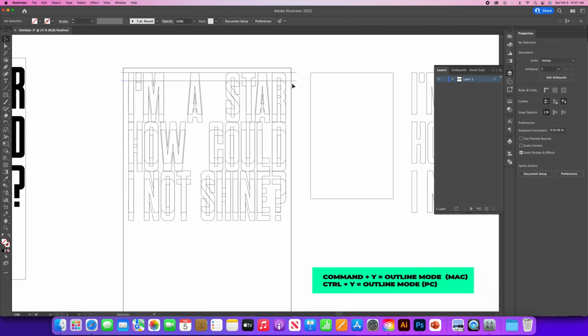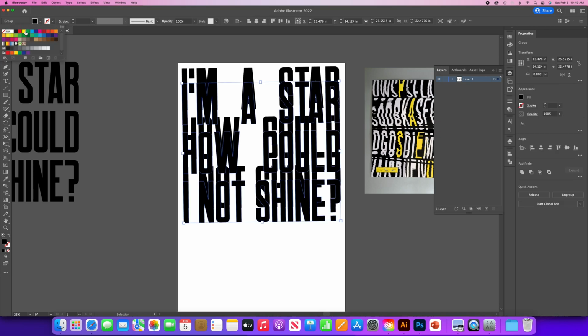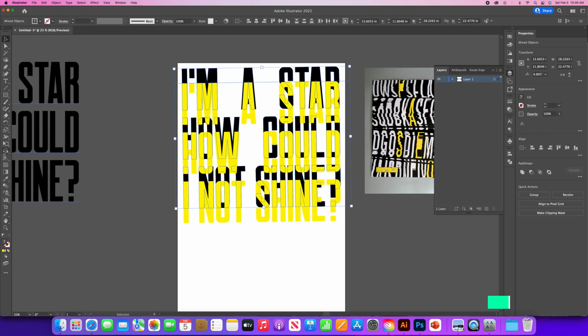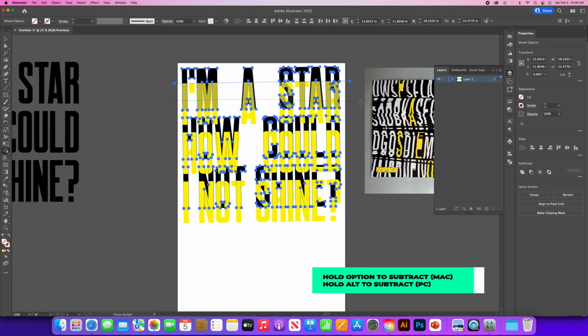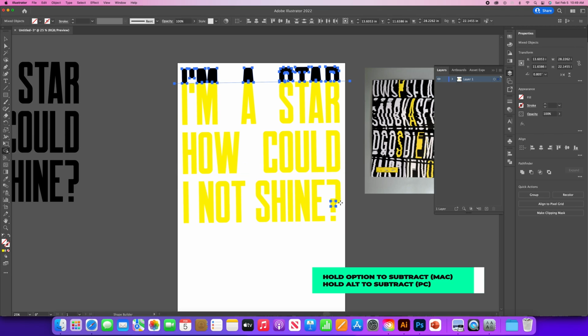As you can see, I have two copies of my text and I have two copies of my line. This line is gonna serve as our cutoff point for everything underneath. I'll be changing the bottom color of my text to another color. I'm gonna select my line and my top text, and using the shape builder tool, I am going to delete everything underneath that line, as you can see.